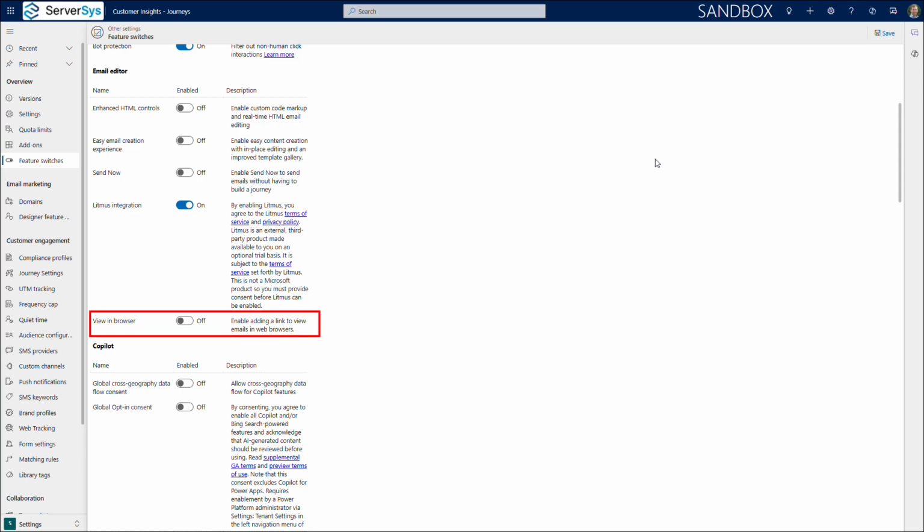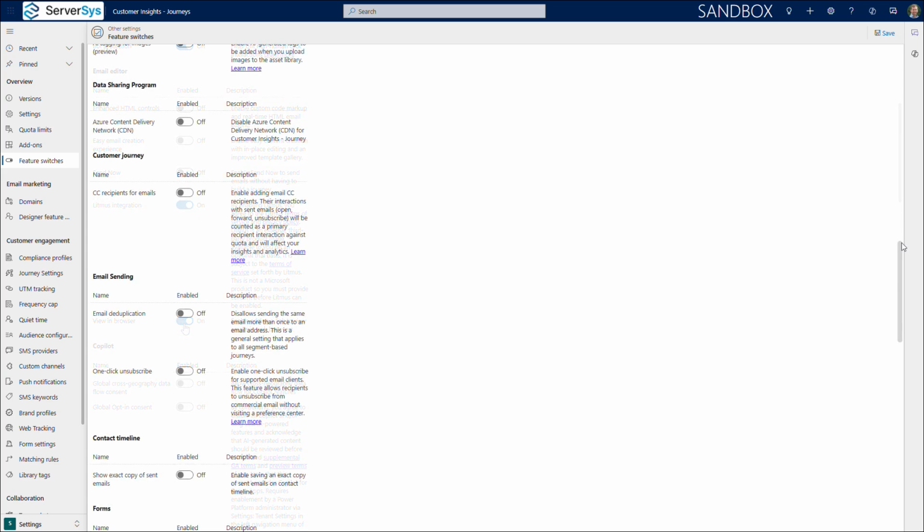Next up is the View in Browser feature switch that does what you'd expect in allowing recipients to view your messages in their default browser. That's good for user experience, so we can't think of any reason why you wouldn't want to enable this. We'll skip through several sections to reach the CC recipients for journeys.